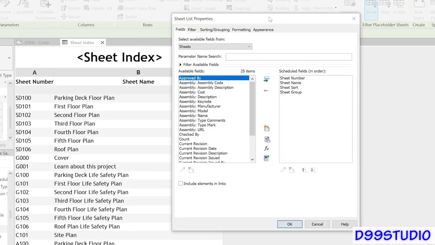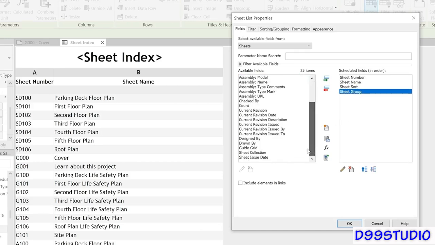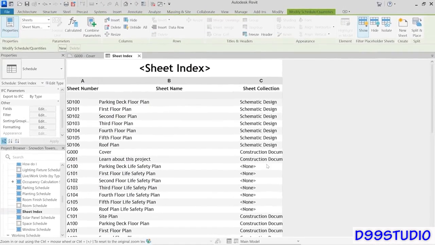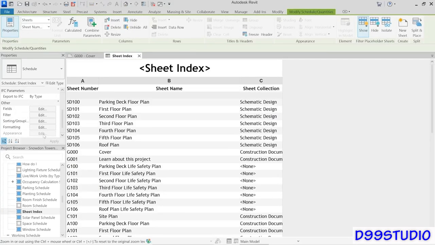And what I want to point out here is that there are only 2 fields visible, but there are actually 4 fields currently in the schedule. Okay, so 2 of these are being hidden: sheet sort and sheet group. So we're going to set up our sheet collection the same way. So I'm going to add that to the schedule, make sure it's at the bottom. And if I were to click OK right here, you'll see it appear as column C. I don't want column C to show up, the sheet collection to show up on my cover sheet. So I want it to be hidden like the other ones are.